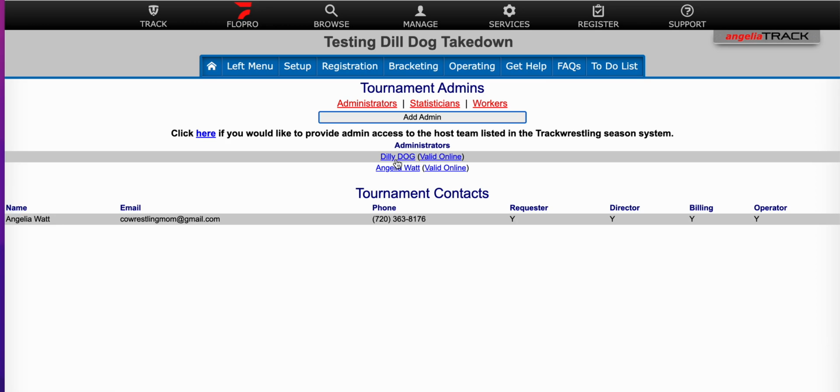Track Wrestling has a great feature so you can control the users in your tournament by this valid online. If you see valid online next to the username, that means their username and password is active and they are able to enter your tournament with a login. If you click on the valid online, it'll now turn to invalid online. What that means is the username and password is no longer active, and they will not be able to use that information to log into the tournament until you re-hit the invalid online button to make it valid once more.